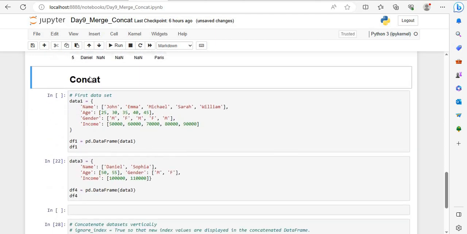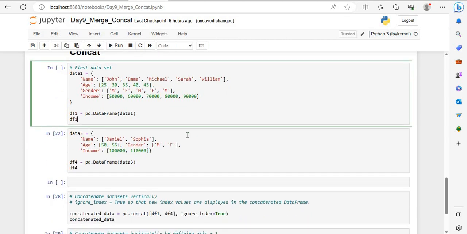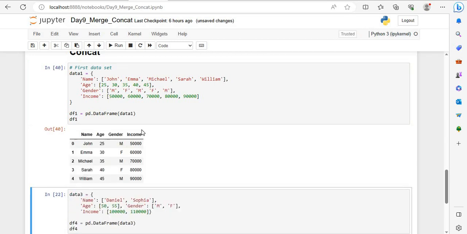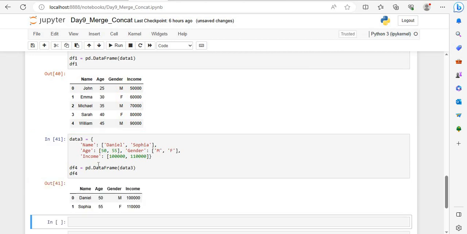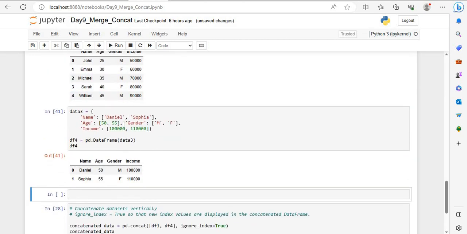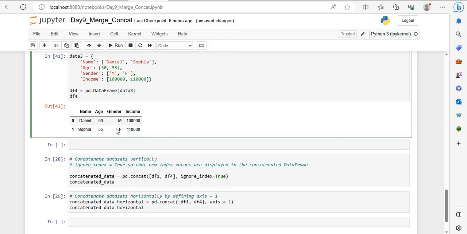Now moving ahead with the concatenate function. The concatenate function helps us join the data vertically and horizontally. So this is my first data set, where I have the same name, age, gender, income, and my second data set. Here also I have name, age, income, and gender also. So we have 4 columns.